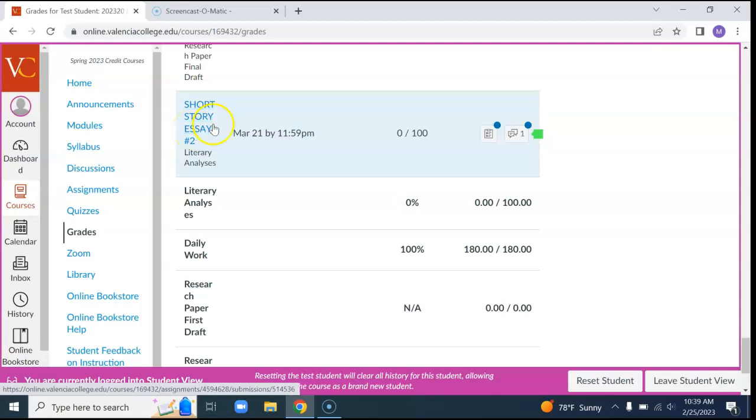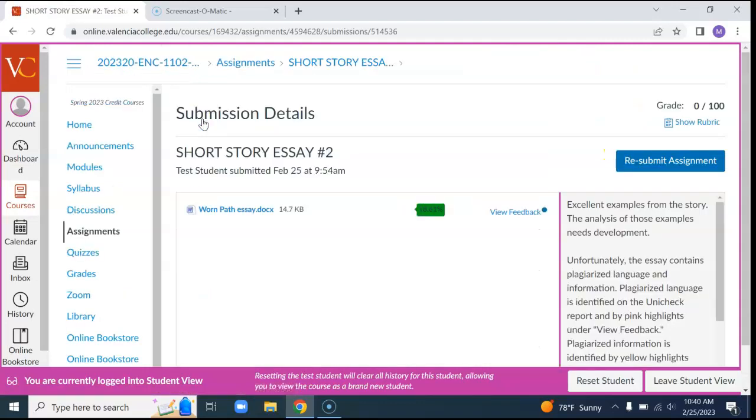That's the good news. Bad news is it got a 0. Oh no, what happened? Well, you can find out what happened several ways. This little icon will take you directly to the rubric. This will take you to the instructor comment. This symbol here will take you to the Unicheck report.